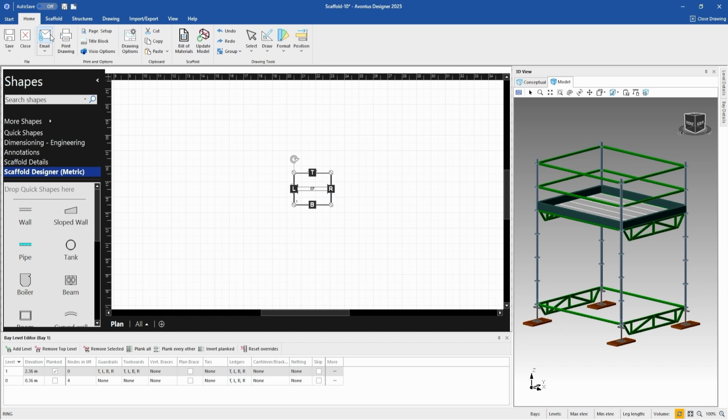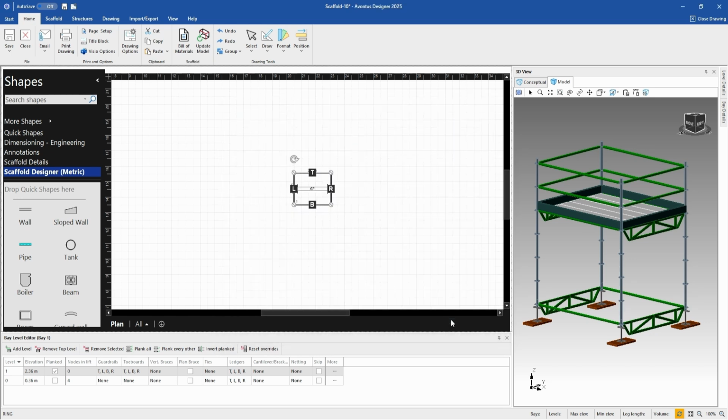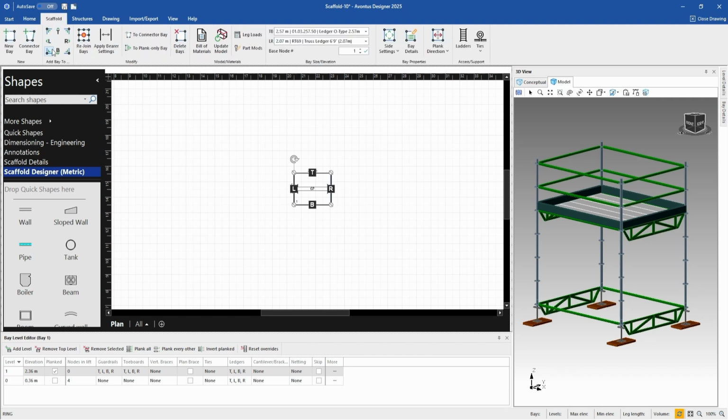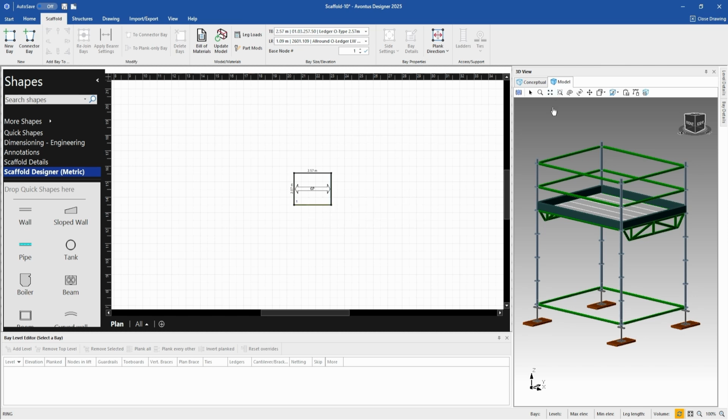Now if I go into home, I go into drawing options, I have the feature options in here as well. I'm going to click on this, affects only planked levels. Make sure that's ticked, click OK, and as you can see, nothing's happened. What I need to do now is go into scaffolds, and as you can see here, there's a new button available, apply bearer settings. So make sure the bay is selected, and then I'm going to tick this off. It'll update the model. I go into my model view again, and as you can see, it's reverted back to the pre-made setting of a ledger. And now I have this on my planked level only.